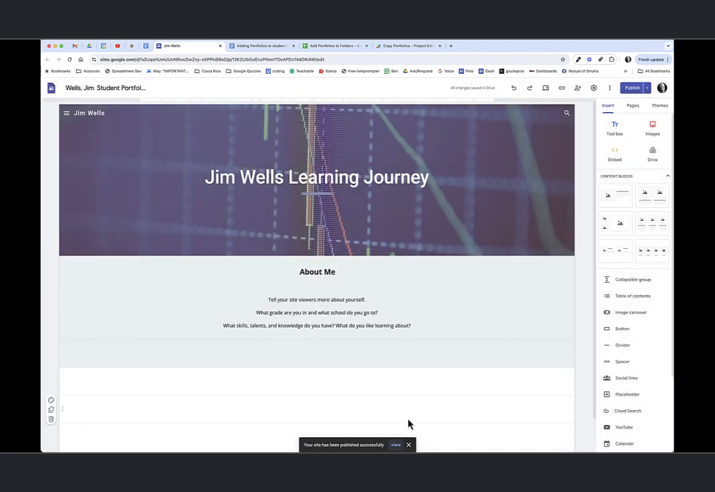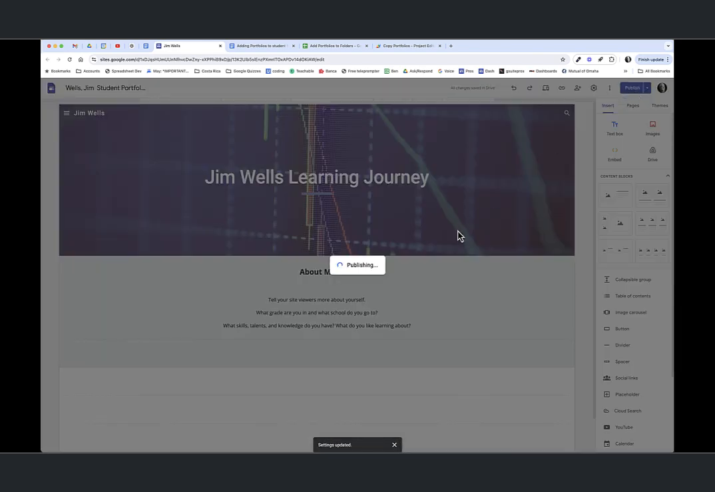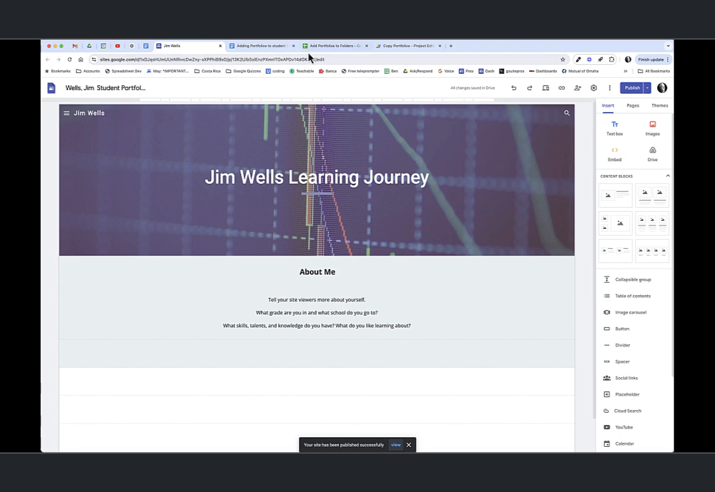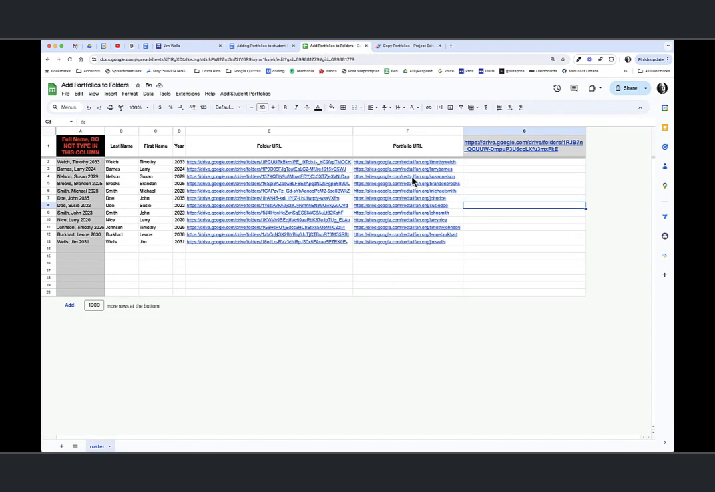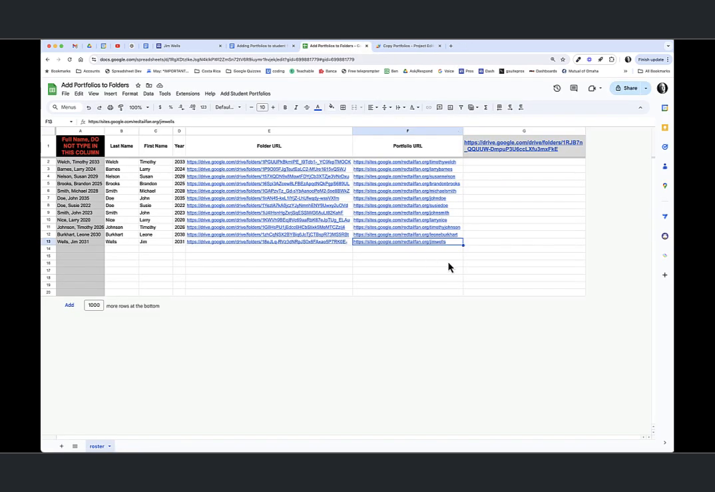Now, right now, nobody can see that, so I'm going to check my publish settings. I like to remove this and do that, and then I think I'll publish this again. Because I've done that, and because this formula here actually builds a URL, which is sites.google.com, redtailfam.org, Jim Wells, I should be able to open up, and sure enough, I can actually access that site right from my Google Sheet.